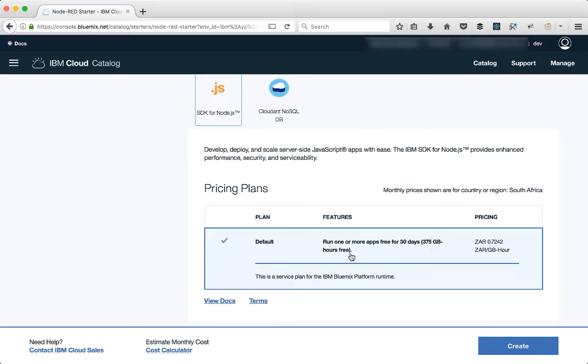So on the bright side, they give us our first 30 days free, or the first 375 gigabyte hours, after which we will have to start paying a certain price per gigabyte hour. Now in my case, it's calculating in South African rands, but in yours it might be pounds or euros or US dollars. From my experience, I have a couple of runtimes that are usually running idle, and it all depends on the amount of memory that it's running with.